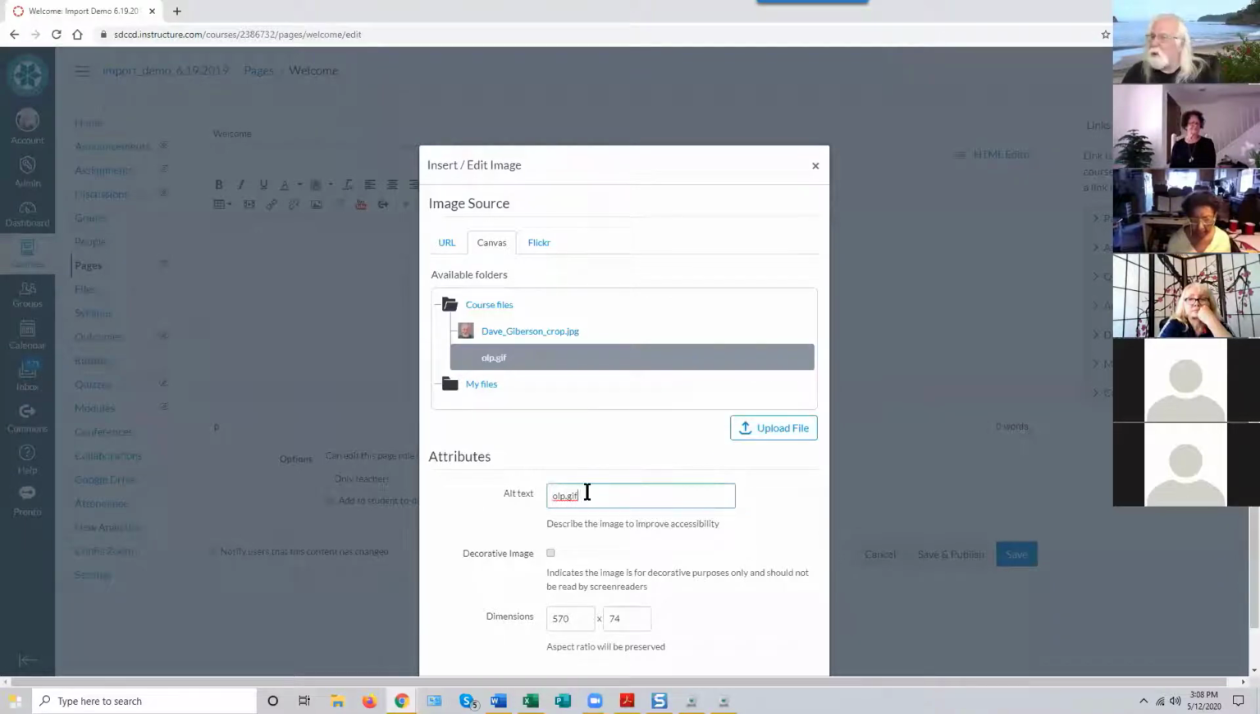There's one thing we need to do before terminating this upload process, however, and that is to provide what's called alt text, which is a brief textual description of what this image represents. Because blind students, of course, can't see this image, and the screen reader software that they use to navigate your Canvas courses can't tell what that image is by itself either. So you have to help it out by typing a brief description of this file. This is the Online Learning Pathways logo.